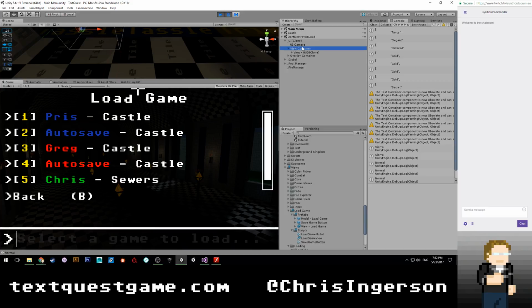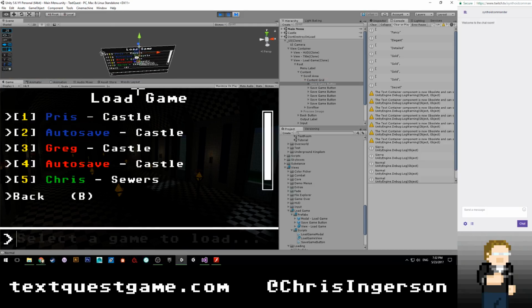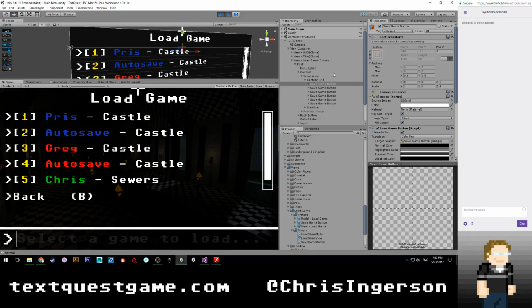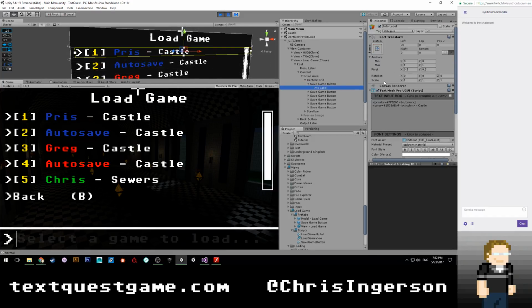Let's see, view container. We want load game. What's that? There we go. Content, scroll area, content grid. Hit F here, take a look at it. Alright. Inspector, save game button, info label. Hold on. Let's see. They are the same color. That is interesting. So that must be a what?